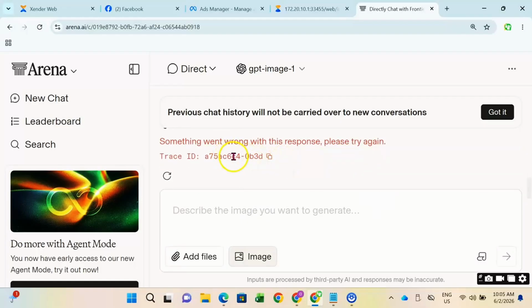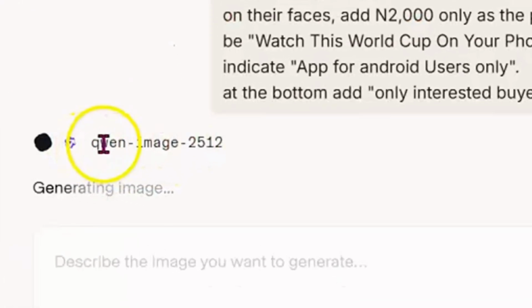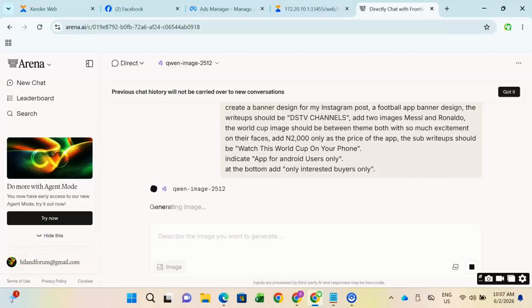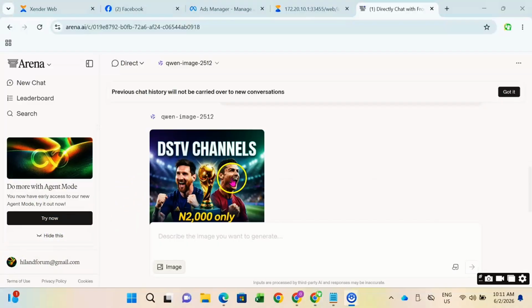As you can see, we are having an issue with ChatGPT, so I have to switch to Qwen Image. ChatGPT is currently having downtime. You can see the usefulness of Arena AI, because ChatGPT is having downtime and we just switched to another, right? So Qwen has already created our image for us.